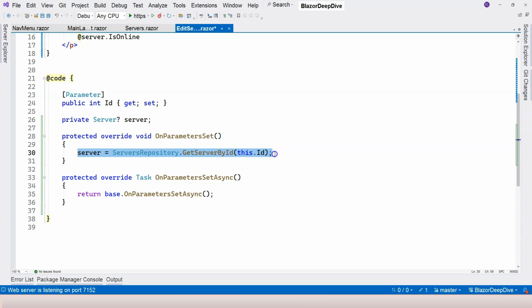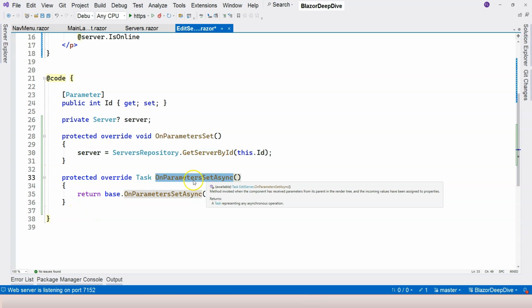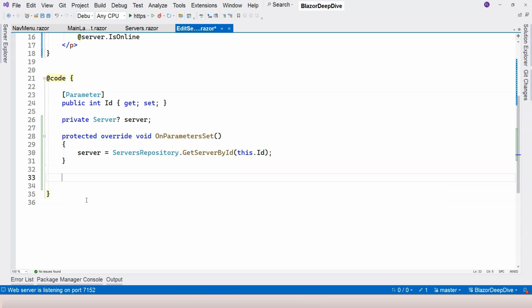So for example, this one currently is a synchronous method. If we have an asynchronous method, then we need to override this asynchronous OnParametersSet instead of this one. So let's delete the second version because we are only having a synchronous method.